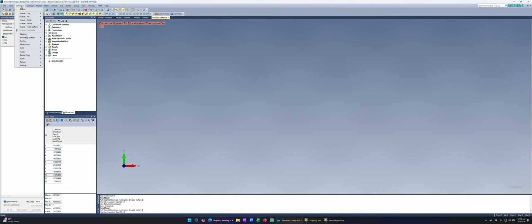We'll start with geometry, line, coordinates. We set our first coordinate at the origin, and we change the second to 3.6 for x. Then we get a line, cancel.